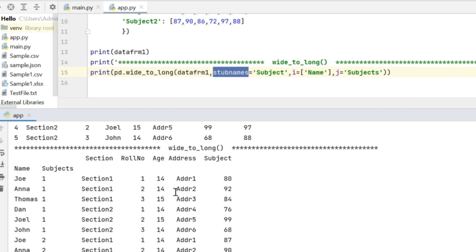There are other two parameters which are i and j. So i contains the list of columns to be used as ID variables. I'm using name here as the ID variable, so name appears first in the result. j is the name of the sub observation variable, which is the name that we want to give. So I give j to be subjects. So that is why I am seeing the column name to be subjects here, followed by the values.